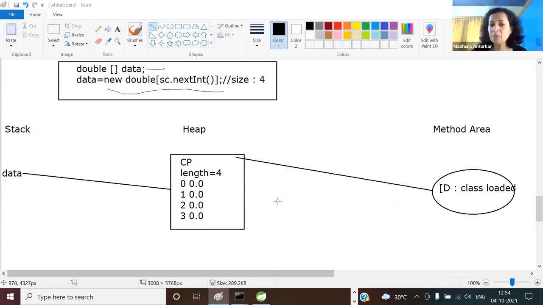So that memory picture I'm not drawing right now. It is not really required. But when I take you to array of references, we'll draw more memory diagrams. So this is the complete understanding about the array class being loaded, the array object getting created, and the array reference initialized into the stack. All clear? All the statements which we made are clear?